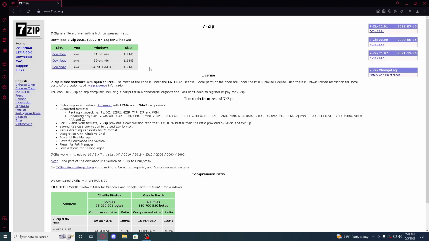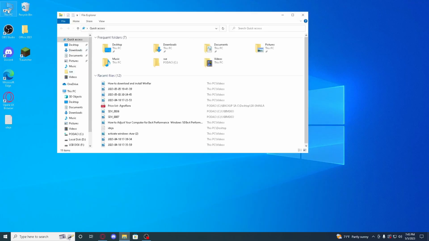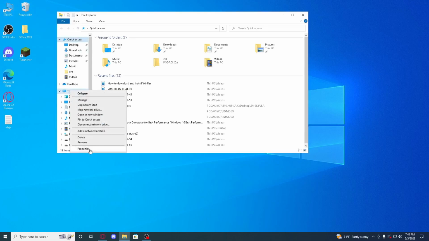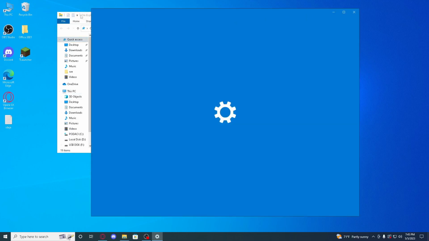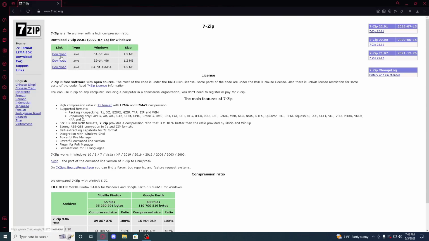So yeah, here the first thing that you're going to do is go to File Explorer, or you can right click and go to Properties, but I'm gonna show you the harder way so you know. In Properties, here system type: 64-bit based processor. So you select what you have. If you have 32-bit, select this one. If you have 64, select this.